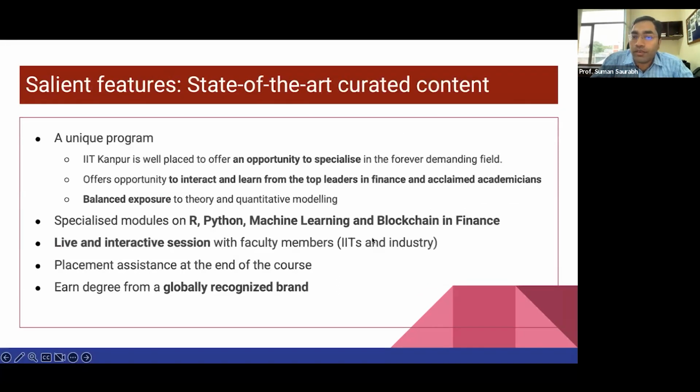Now, some of the things which we boast of in terms of this being a very curated program, you will see in a short while how topics from computer science, topics from finance and economics are being put to use in a very curated experience in learning quantitative finance as a domain. It offers an interactive opportunity to learn from top leaders in finance.